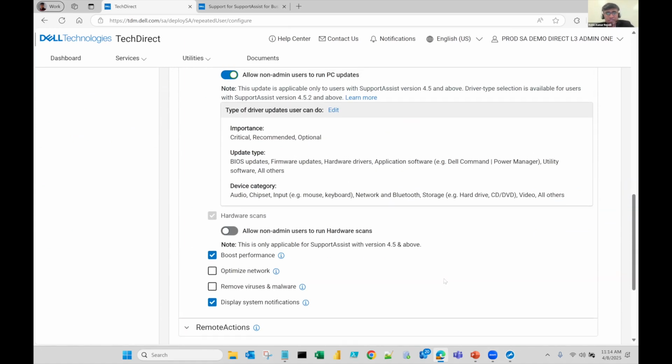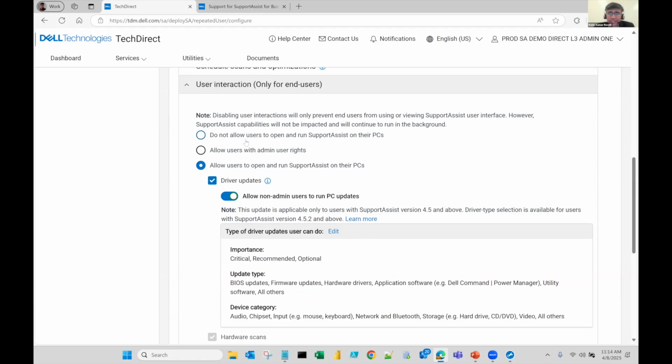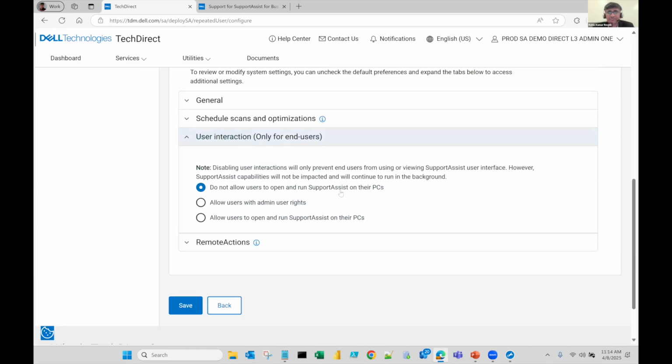So I'll quickly switch over to the user interface. We don't want end users to do anything. So that is the option. The greatness of SupportAssist, as far as I know, which no other client application has, is that the IT admin has 100% control. If you don't want it, just choose this checkbox or radio button, do not allow users to open and run SupportAssist. That's all, and save it, almost in near real time. You can just stop end users from opening SupportAssist. You have 100% control over it, so it is all yours.